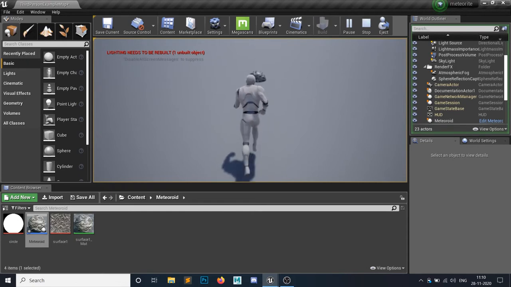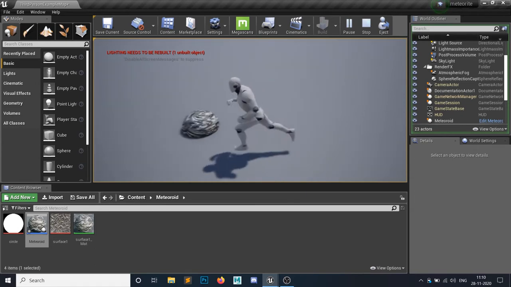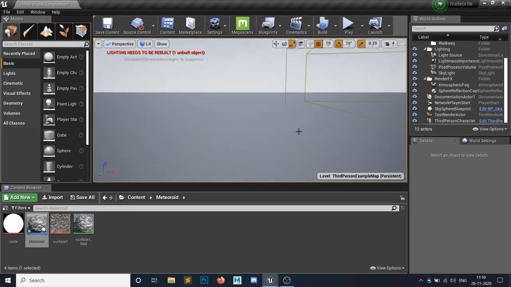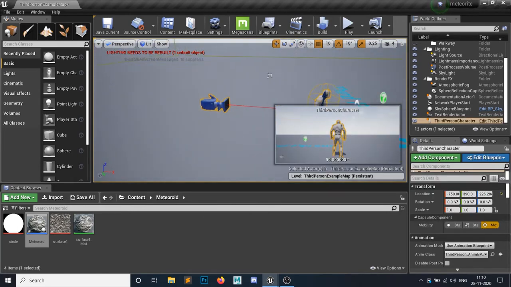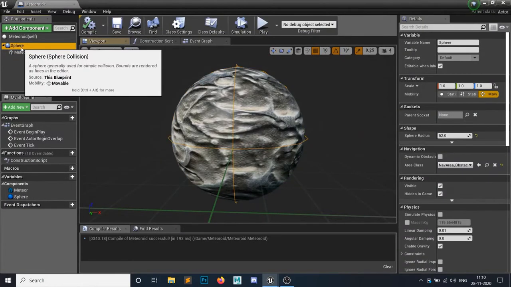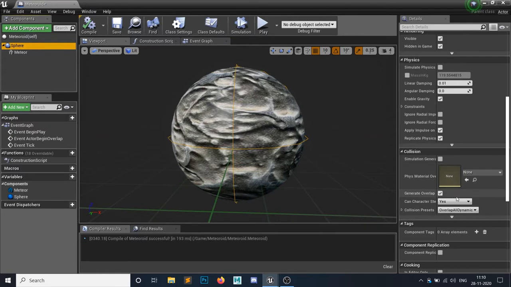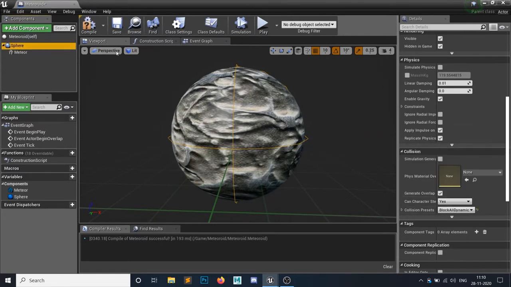Why is it taking so long? As you can see, I'm passing through this, but I don't want this. I want to block my character from passing through this meteoroid. So I'm going to open this up, go to this sphere collision and click on this collider, and the collision preset should be block all dynamic or block all, whatever.